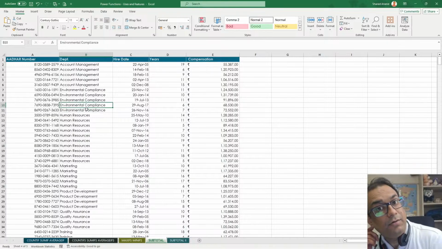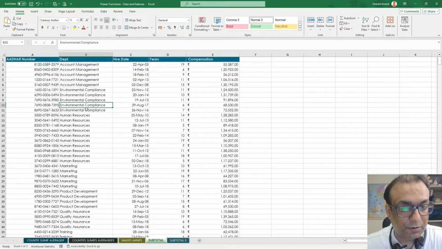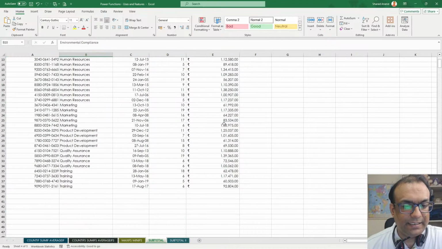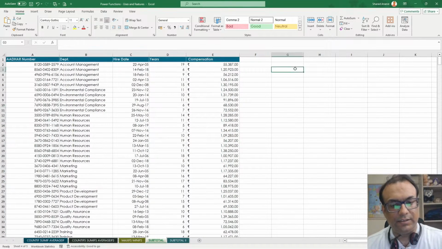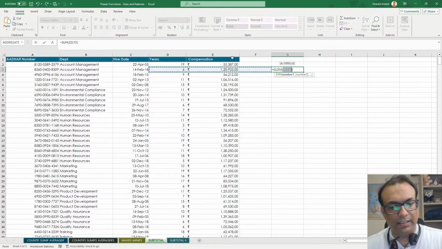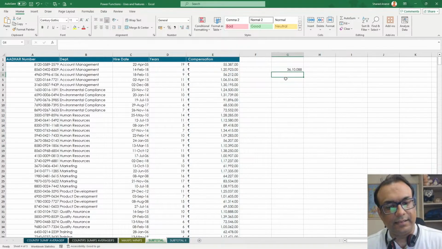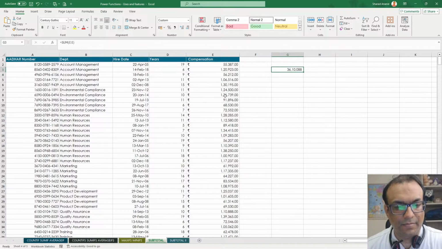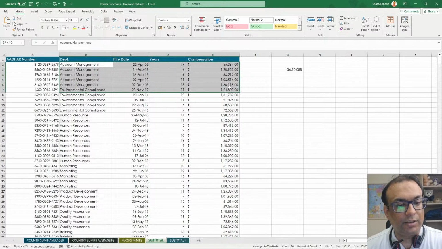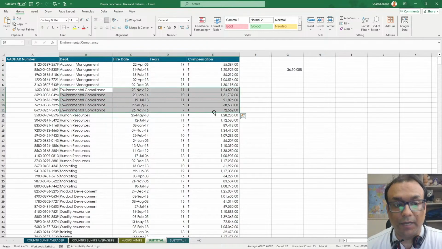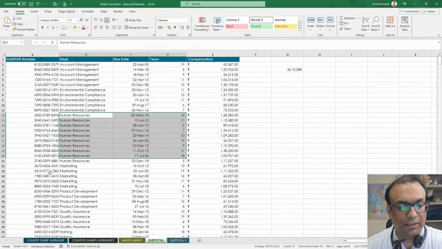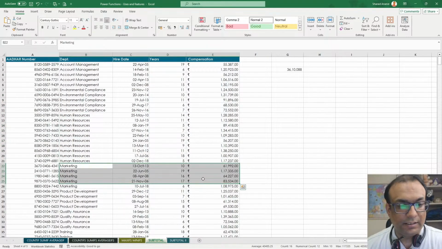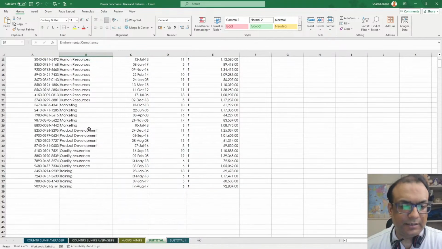Now we want to calculate the subtotal of these, the interim totals. If I want to see the total, I'll use Alt equal, click here, and it says 3610,088. This is the total. Now if I want the interim totals, I want to see what compensation I'm spending on account management, environmental compliance, HR, and marketing. Of course, you need interim totals, and this is a shorter list, so we can do it.